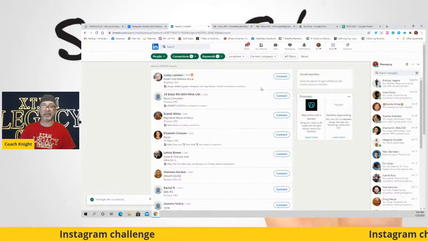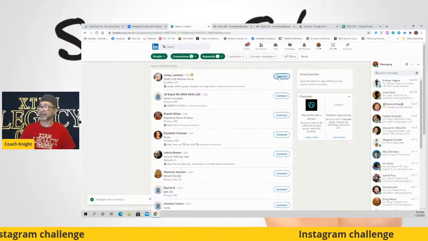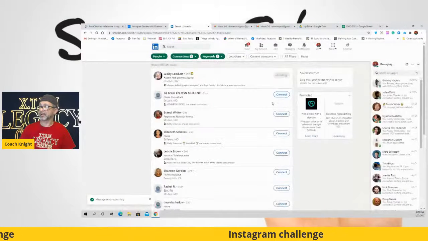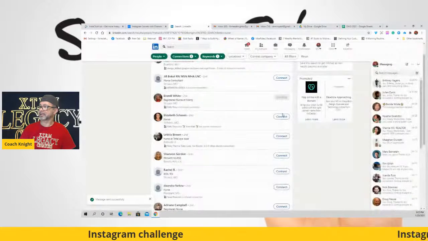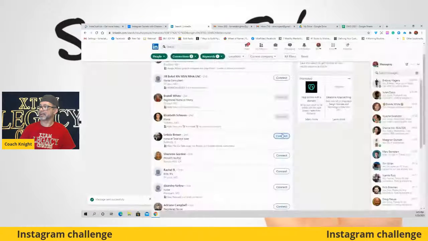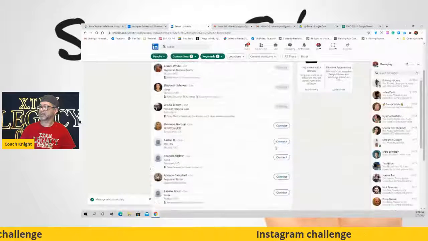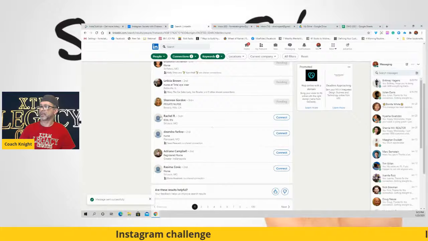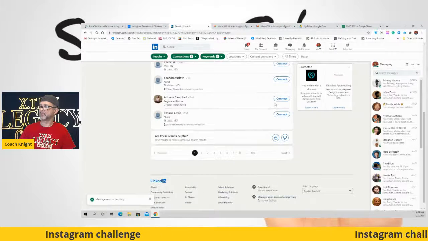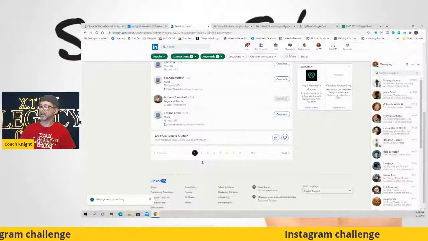So I'm just going to send, this is how I connect. I hit the connect button and I hit send, right? I go to the next one. I hit connect and I hit send. Watch, this is getting harder. I hit connect and I hit send. You'll notice they don't have a profile picture, so I skip them. I hit connect and I hit send.